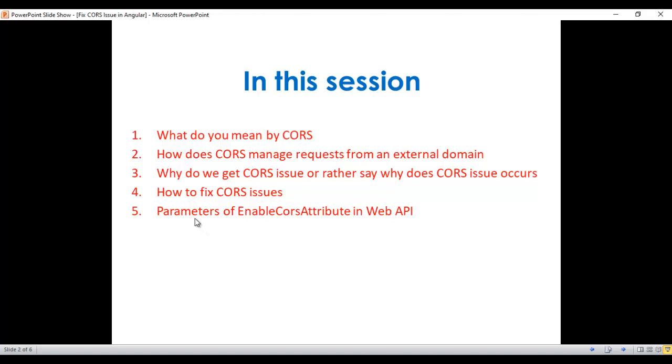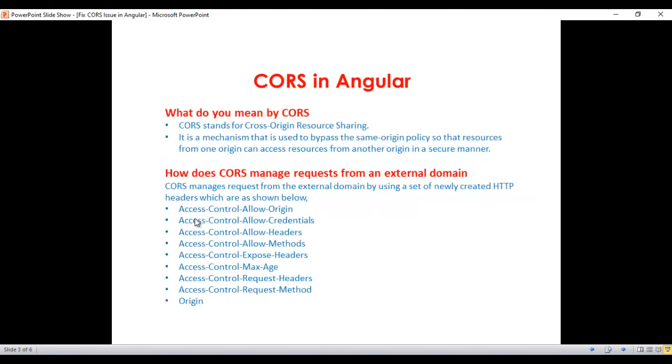So guys, what do you mean by CORS? CORS stands for cross origin resource sharing. It is a mechanism used to bypass the same origin policy, so that resources from one origin can access resources from another origin in a secure manner.